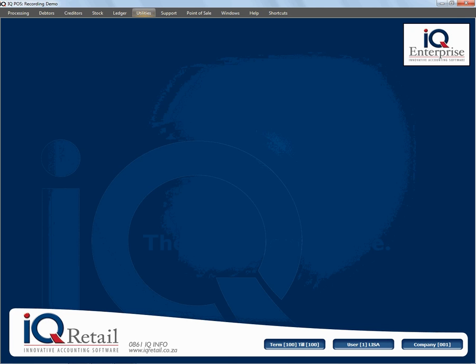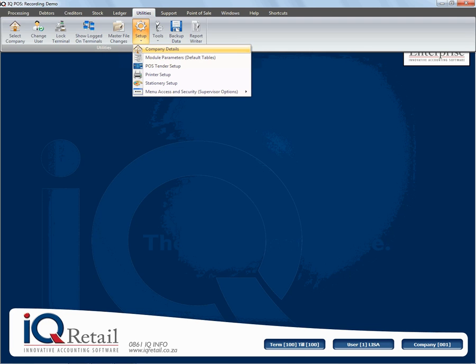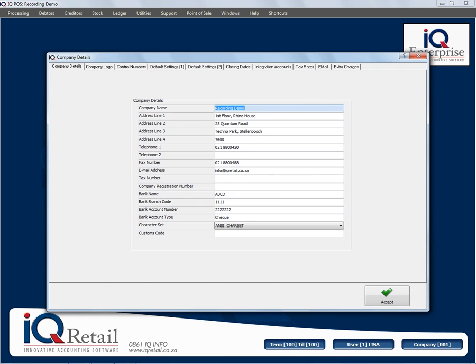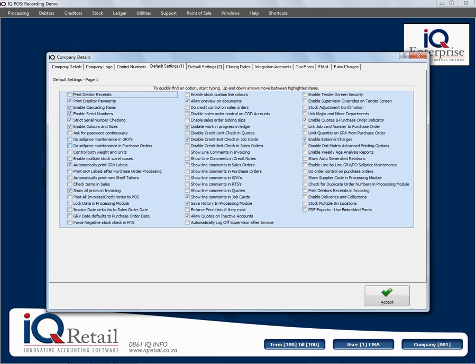In this session, we're going to look at the Company Details option. We're still busy with Default Settings 1. We're going to look at the option Do Selling Price Maintenance in GRVs.